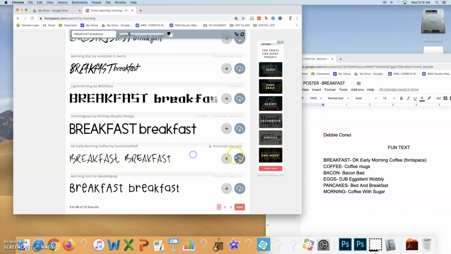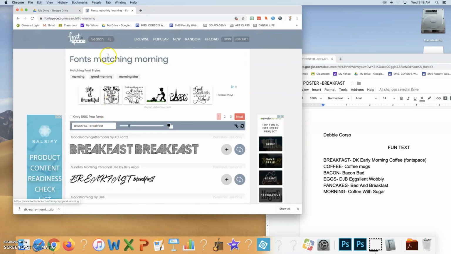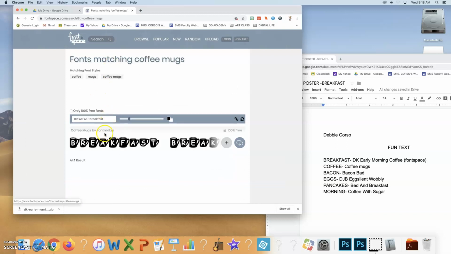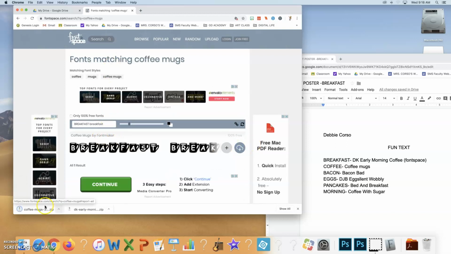You're going to find that the download button usually is marked with an arrow pointing down. What it does is it downloads it. It shows up as a zip drive on your footer over here. If you just double click on it, it'll open up the zip drive. But another way that you can do this is you can download all of the fonts that you have. I'm going to do one more. I'm going to do the coffee mugs. Again, download. You can see they're all kind of stacking up over here.